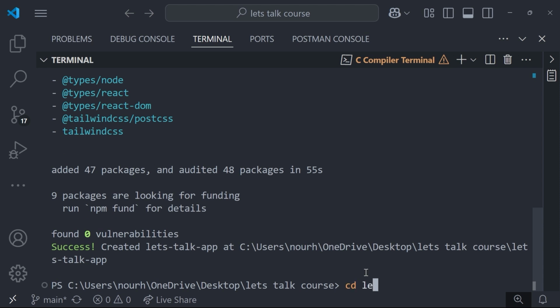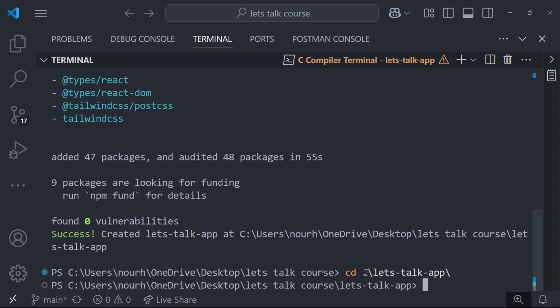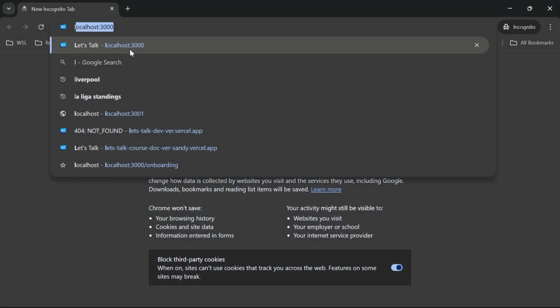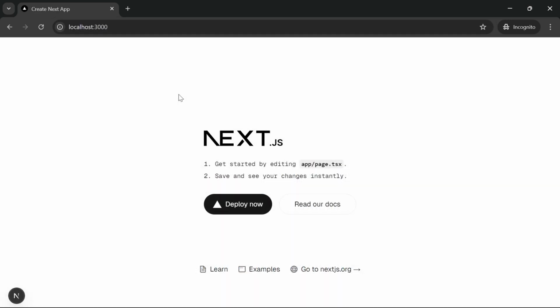Let's cd to this project. We're gonna say cd let's-talk-app, and then start the development server by typing npm run dev and press enter. Now let's open your browser and go to localhost 3000. And as you can see, this is the Next.js starter template.